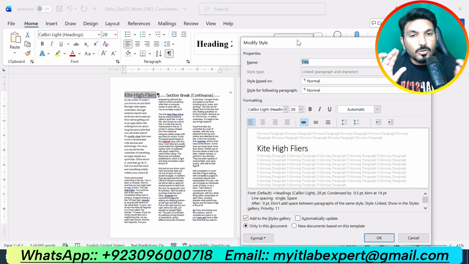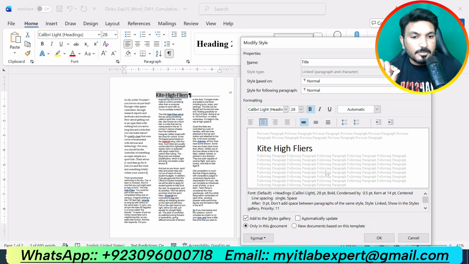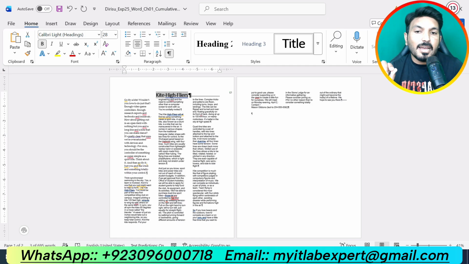So now we are supposed to modify this title style. So it should be bold. So click on B, and also in alignment apply center alignment. Click OK. Okay, so we have applied the title style and bold to this Kite High Flyers.